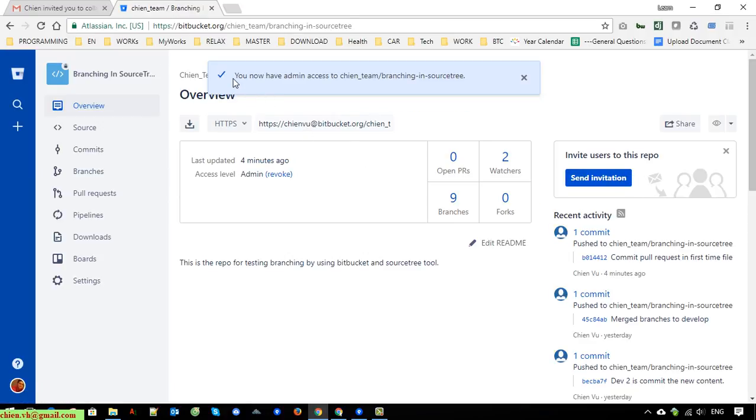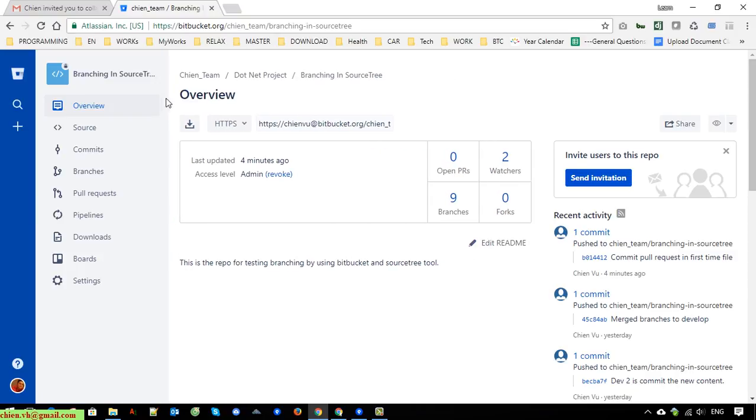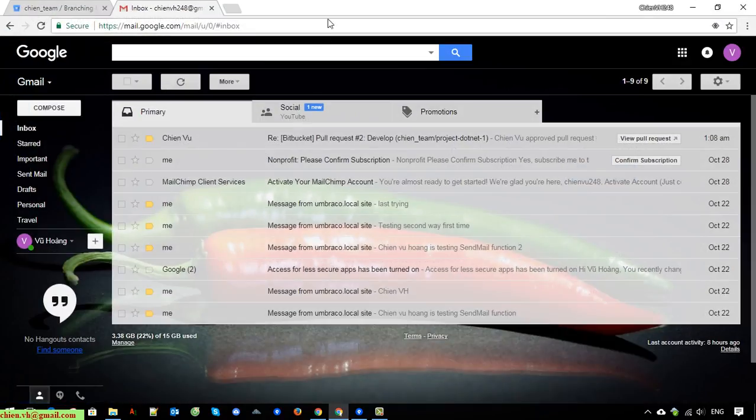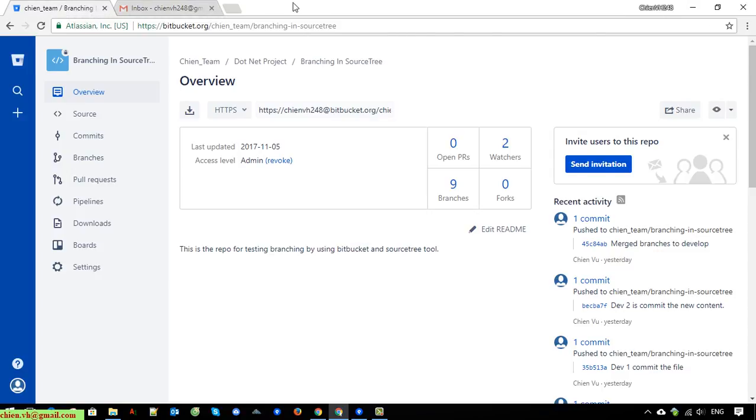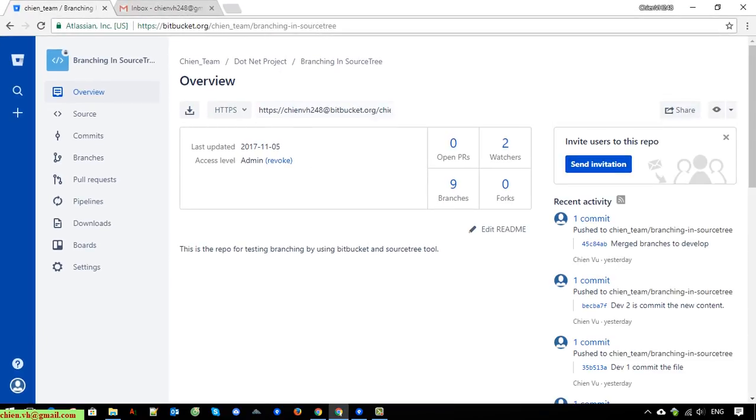Okay, you can see here we have the message: you now have admin access to chien_team branching in the Sochi. Okay, cool. So now here in branching in Sochi, we have the .NET project branching in Sochi. When I open it here, it looks the same. I can see the same thing for the admin view. Okay, cool.